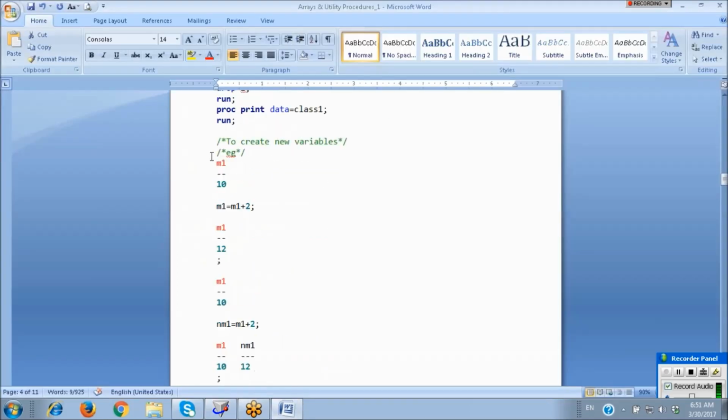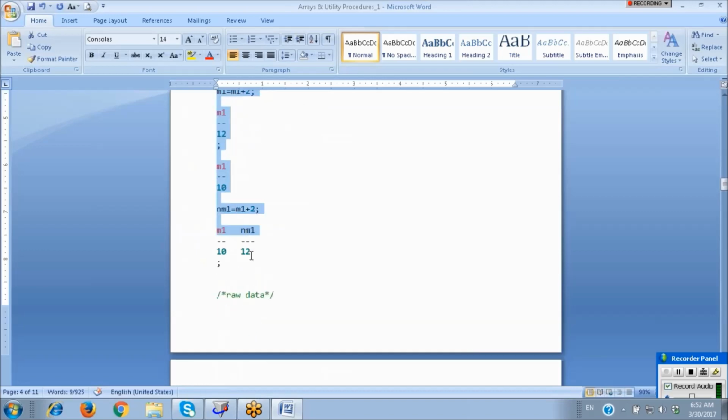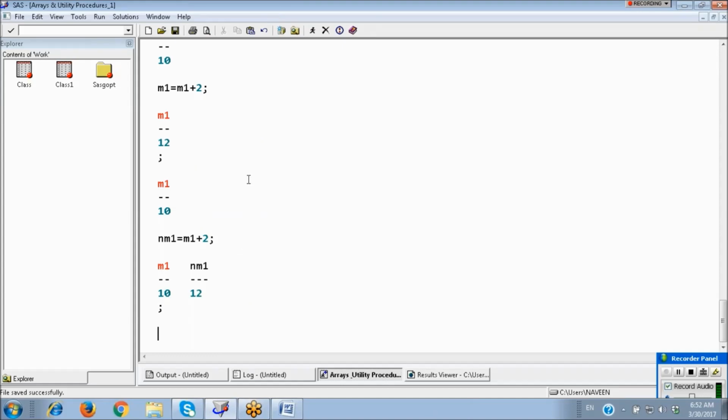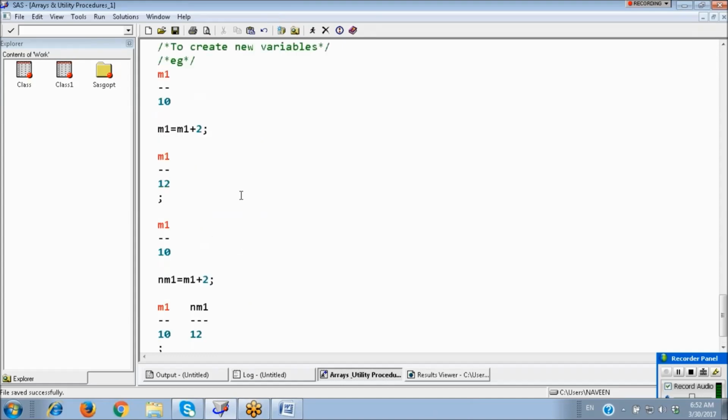Next, one more important point, to create new variables. So this is very important. Suppose M1 is one variable, value 10. If you write it like this, M1 is equals to M1 plus 2. So then what will happen in the same variable, 2 marks will be added in the same variable.